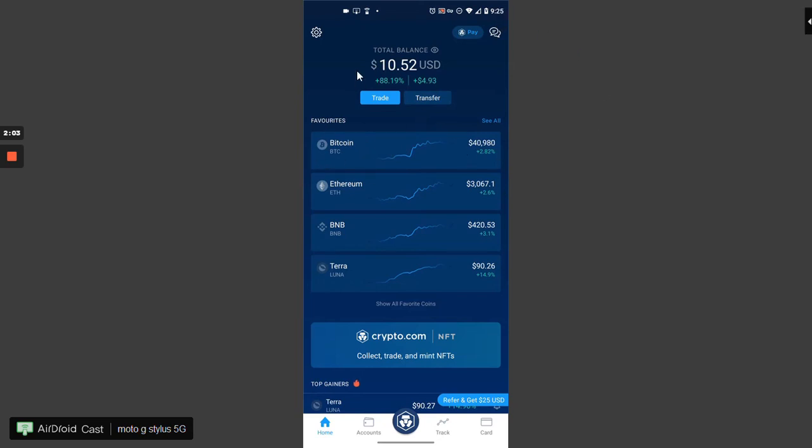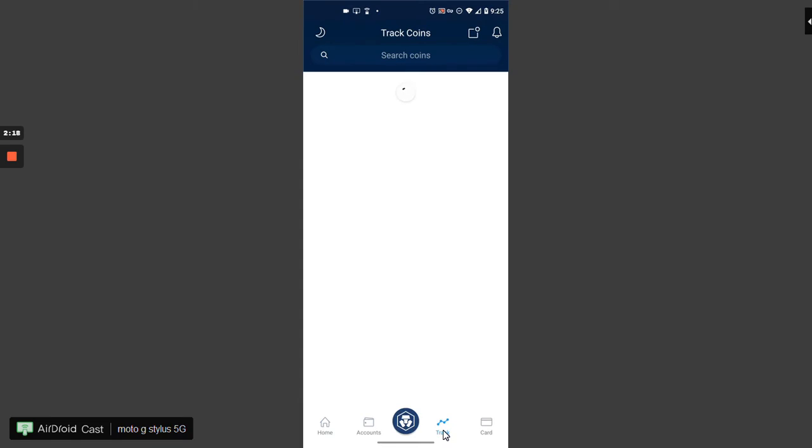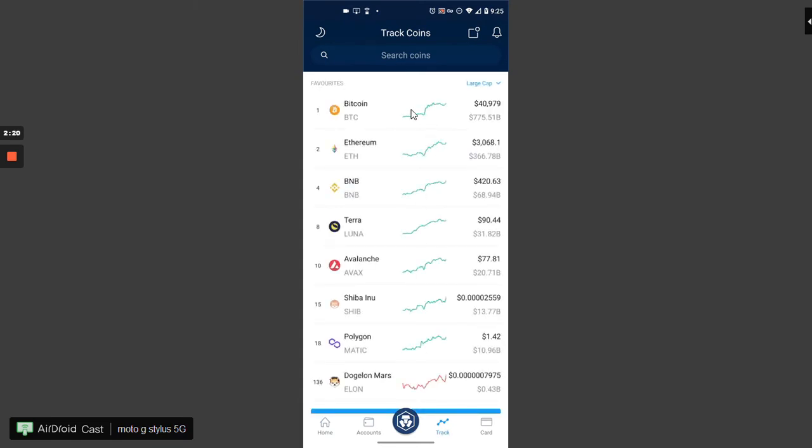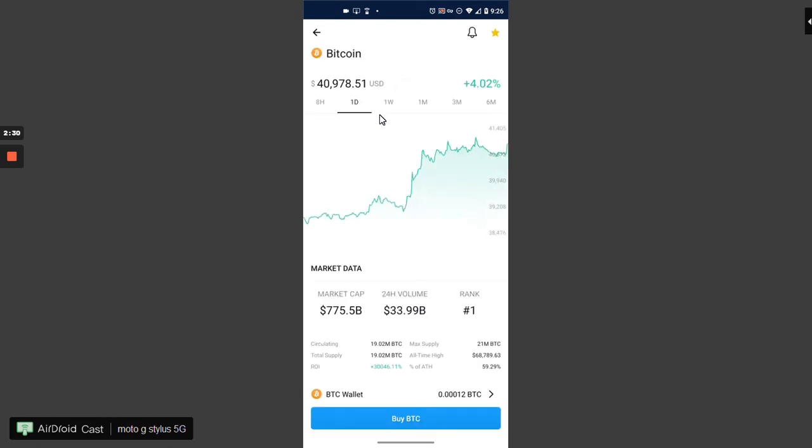You're probably not going to have Bitcoin saved as your favorite when you initially set up your Crypto.com account. So what you're going to need to do is come down at the bottom and hit track. Find the Bitcoin right here. It's showing you again the price of a whole Bitcoin. We're not going to buy a whole Bitcoin. We're just going to purchase a fraction of the Bitcoin.